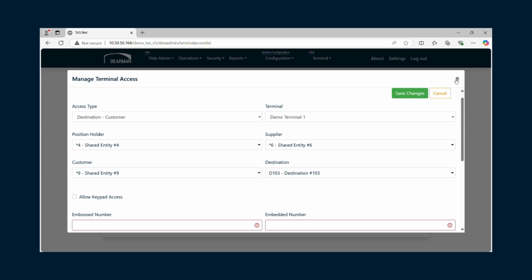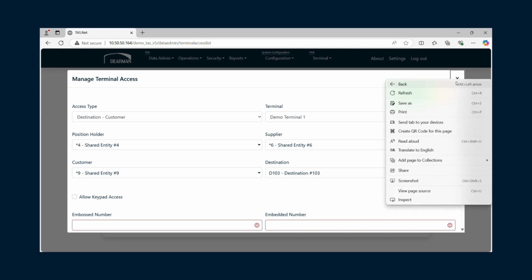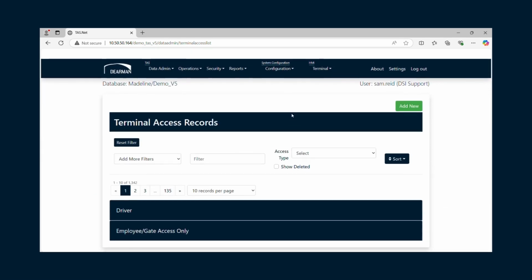It's all relatively straightforward, and the Dearman team assists in getting all of your position holders, carriers, and the like data into the system and ensuring that all the access cards are initially set up, and then your team will know how to keep them up to date over time to ensure drivers can lift product accordingly. Love that right click there.